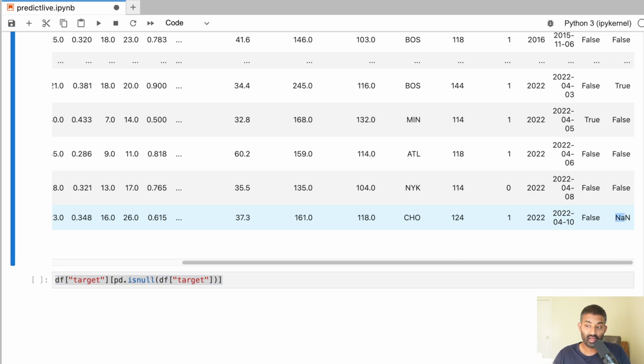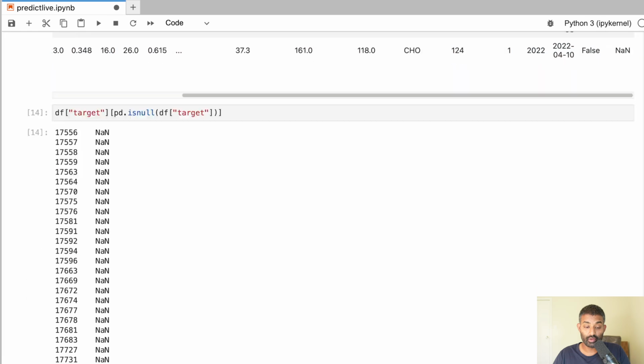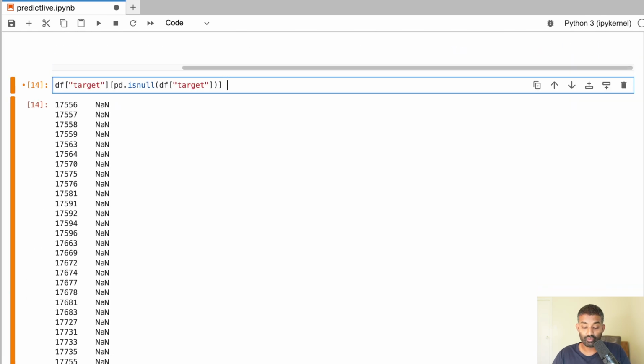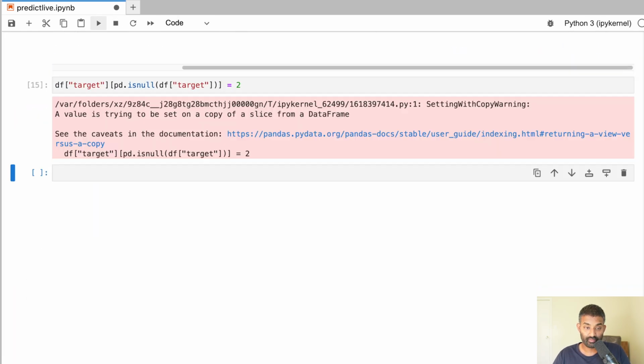Why is that? It's because there is no next game. This is the last game the Wizards played in the 2022 season, and as I'm making this video, the 2023 season hasn't started yet. So there's no next game where we can pull back the value of whether the Wizards won or lost the game. So this shows as missing. We're just going to find all of those missing rows and replace them with the number 2.